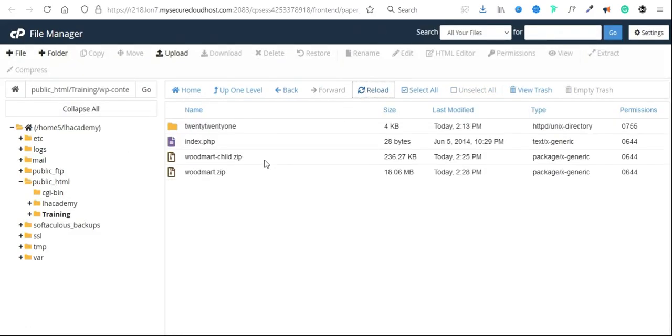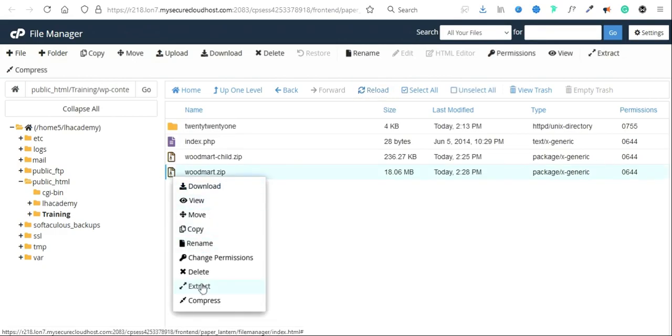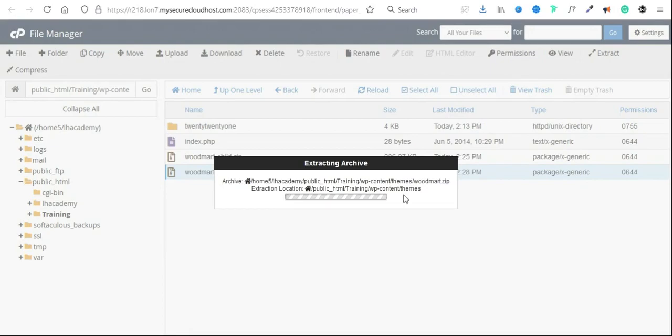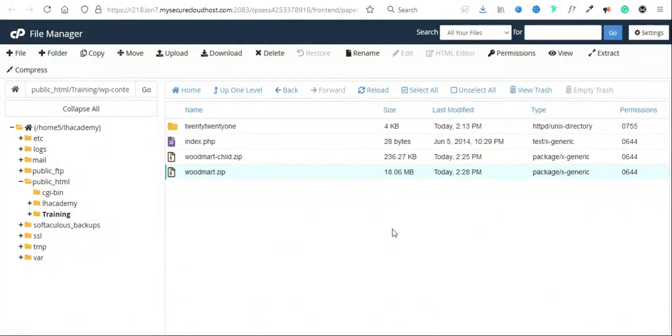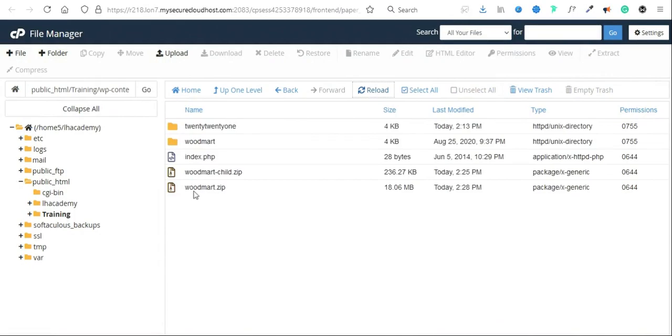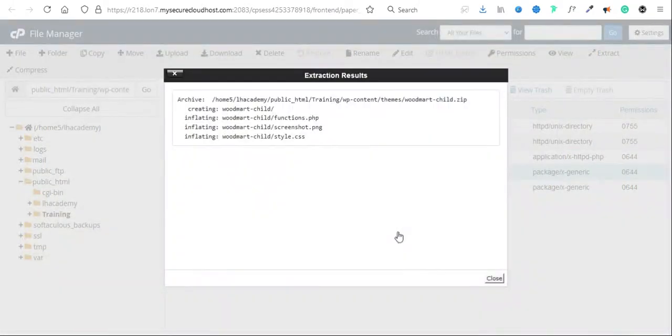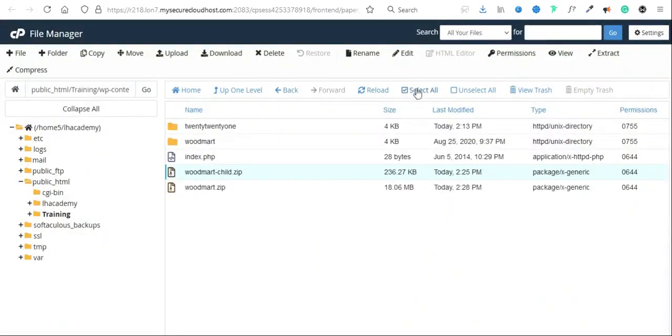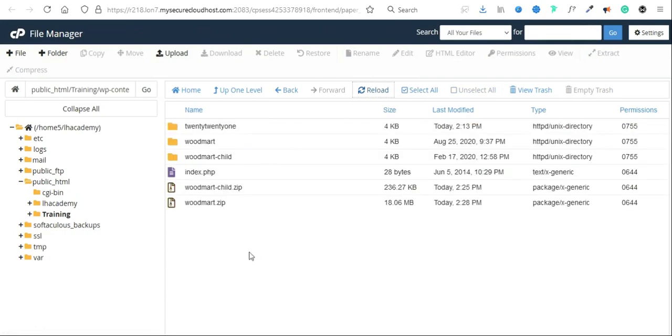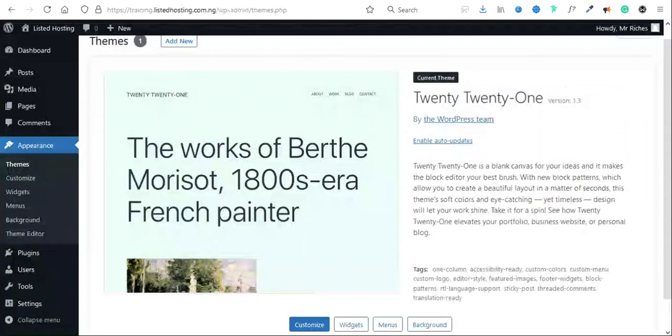So let's go back to cPanel. So you see both are there. The next thing we need to do now is to extract both of them. So I'll first extract the parent file. So this is done. We refresh. Good. So we'll extract the second one, which is the child theme. Done. So we refresh. After this is done, I have successfully uploaded the theme.